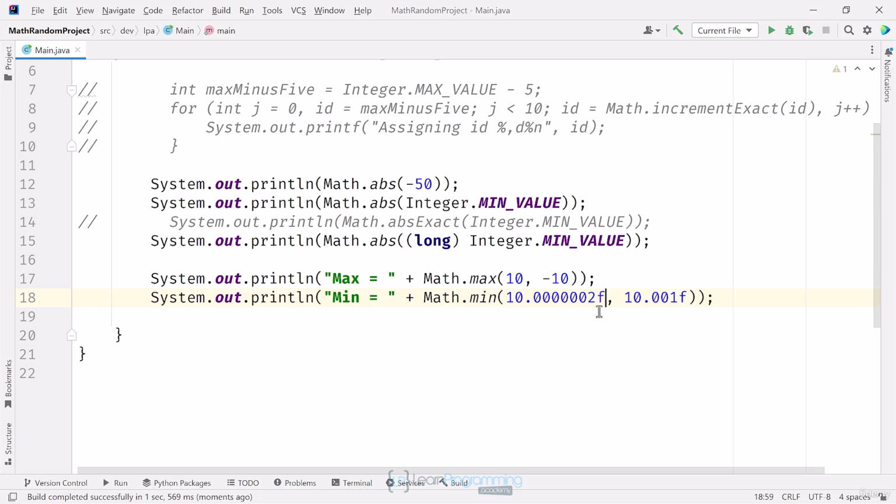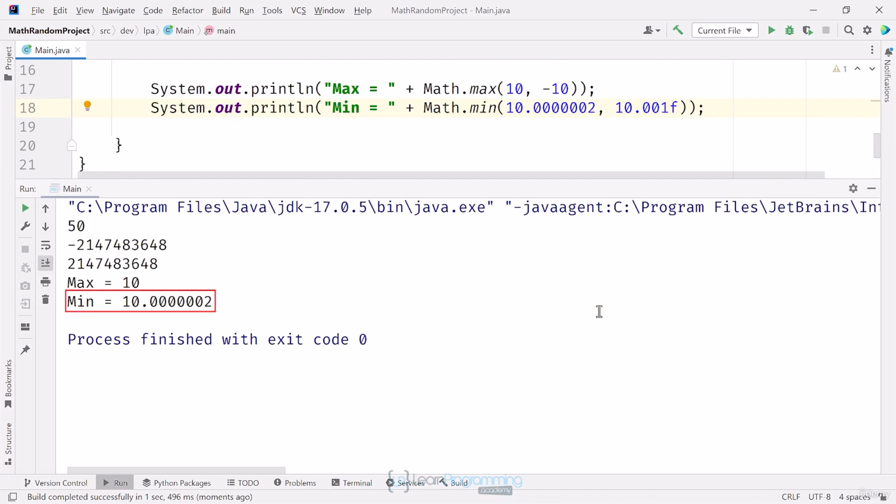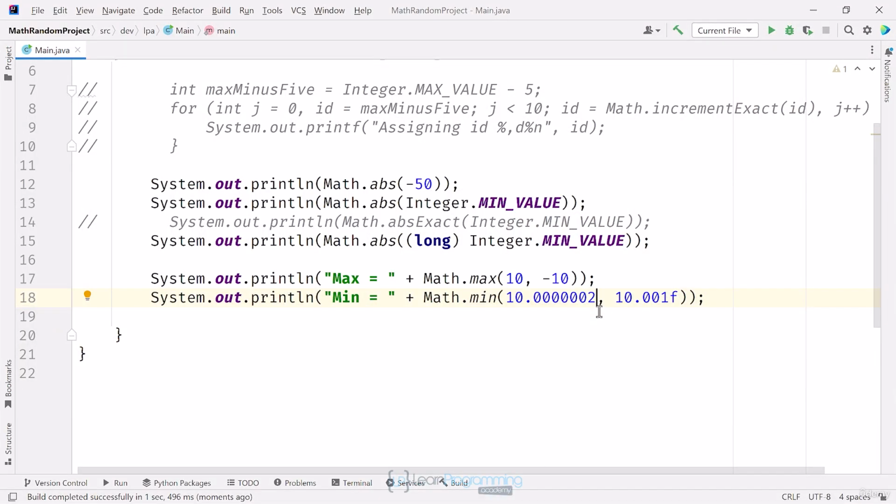If I make that first argument a double by removing the suffix and run it, let's see what happens. I get the same result as previously because the double version of min is used if either of the arguments is a double. Hopefully you remember that a literal decimal number is a double by default in Java. Okay, so let's move on to a few more interesting methods you might find useful.